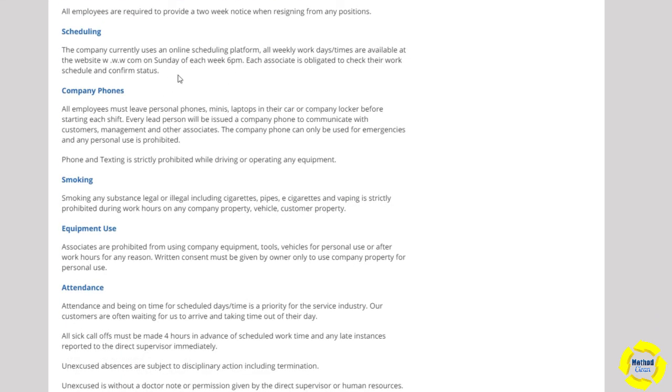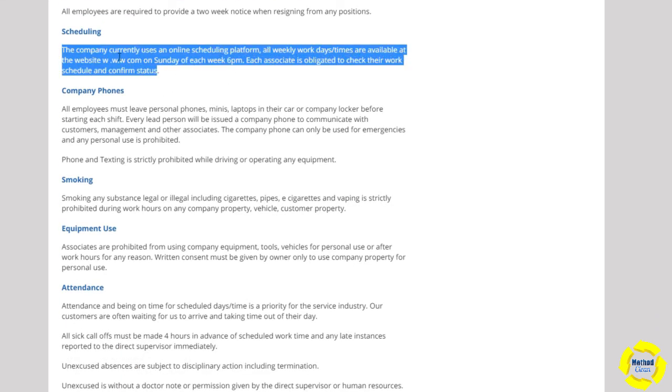Scheduling. How will we provide the schedule? Are we going to put it on a website? Are we going to text it to people? Will we post it in our office? How will we handle scheduling?